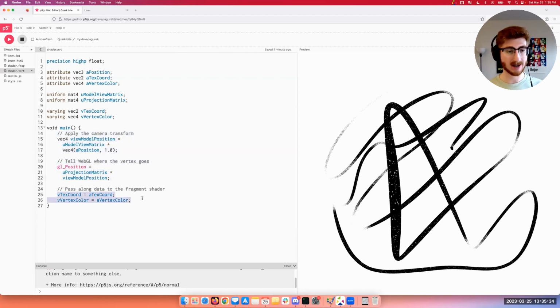And then this bit here is just how you would pass extra information on to the fragment shader. So in this case, we got this color and texture coordinate input from JavaScript, and the vertex shader doesn't need it yet, but the fragment shader does. So we just send it out with these things called varying variables.